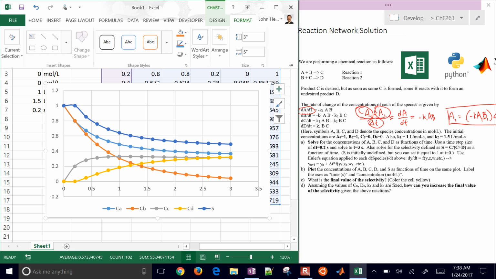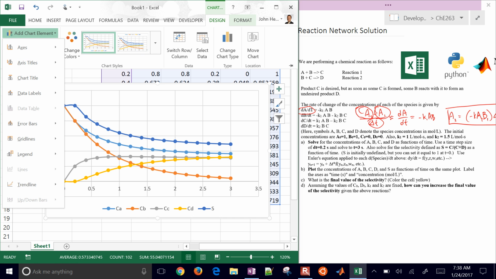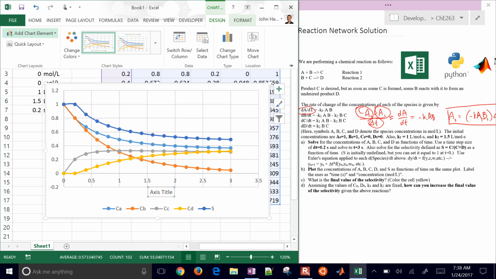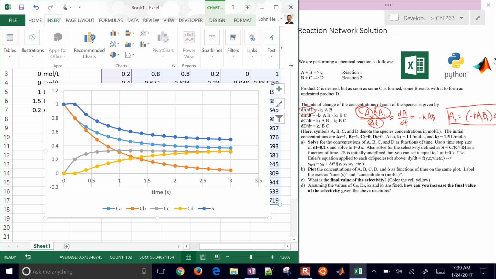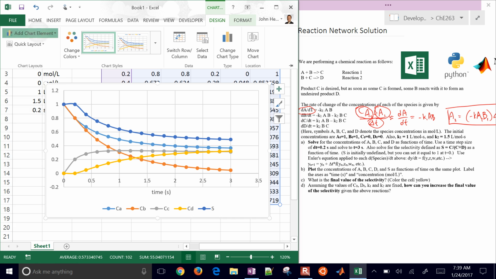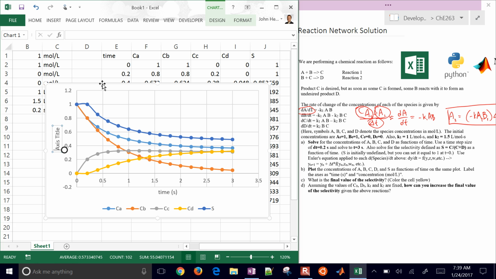If you come here to format or design, on design you can add, for example, an axis title, primary horizontal, and then it lets you edit that. And so this one is going to be time in seconds. Then you insert another one. Actually, you have to come under design, add chart element, and then axis titles. And you'll do a primary vertical as well. It's kind of typing sideways, a little bit confusing there. But let's go ahead and just type concentration, moles per liter. Okay, so there we have it.